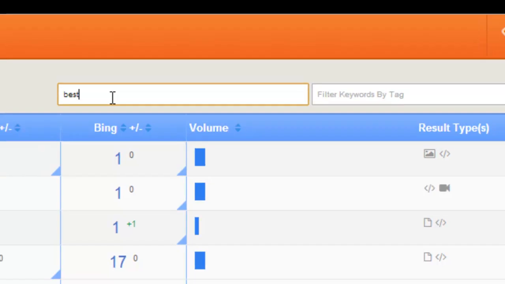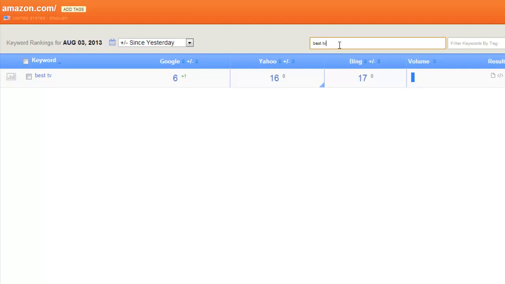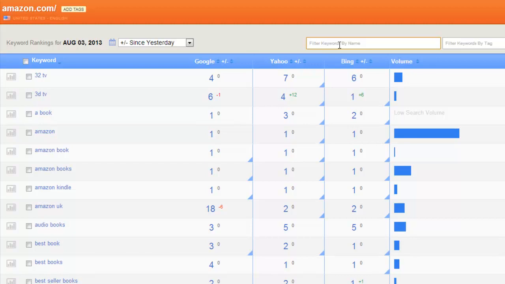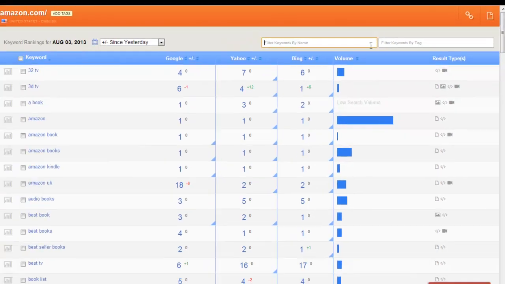Once I start typing in best, it brings up every keyword that has the word best in it, which just makes sense. But if you wanted to see every keyword that has the word best, that's an option. I'm going to continue typing in TV to pull up that very specific keyword. And to delete this filter, you just backspace and the filter will disappear. And so the tag filter feature works the exact same way. Once you start typing in the tag that you would like to view, it pulls that up.